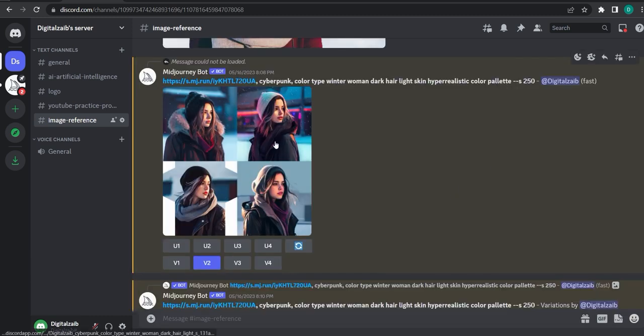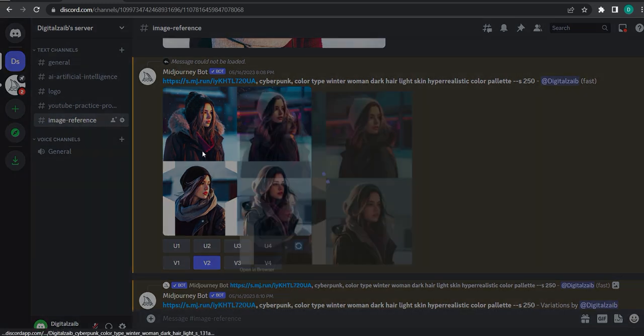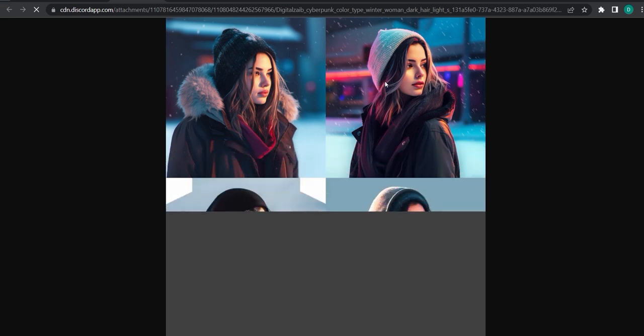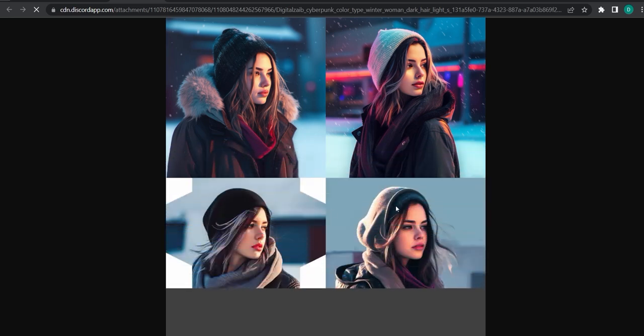So here is our pic. These are 4 pics, 1, 2, 3, 4, meaning U1, U2, U3 and U4, and V1, V2, V3 and V4. Let's open it in a new tab so we can see the full quality of this pic. So this is pic 1, this is pic 2, 3 and 4.